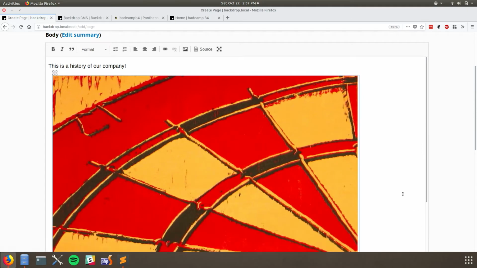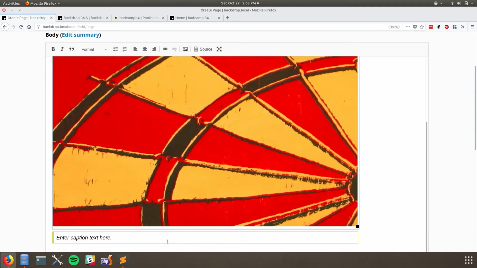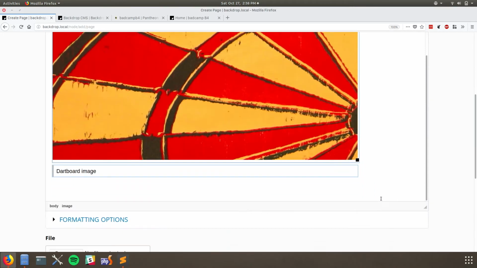You also, if you don't want to define the image, you can use the resizing handle to resize it, or you can add your captions. And if you had chosen to align that image left or right, it would float and wrap the text around it as you would expect it to behave.